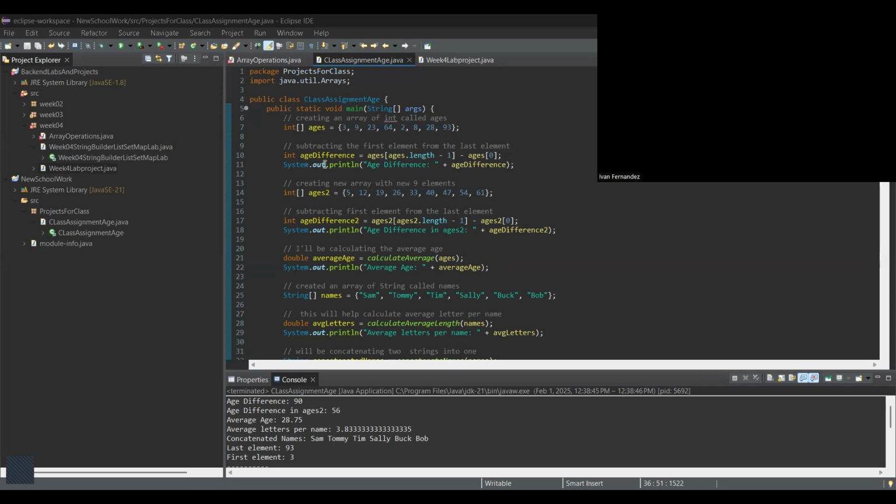And then it's also asking us to subtract these integers of ages. So I did int ageDifference equals ages[ages.length - 1] minus ages[0]. Then I'll sys out age difference plus ageDifference. And so int ageDifference2 equals ages2[ages2.length - 1] minus ages2[0]. So this is what I'm subtracting from this.